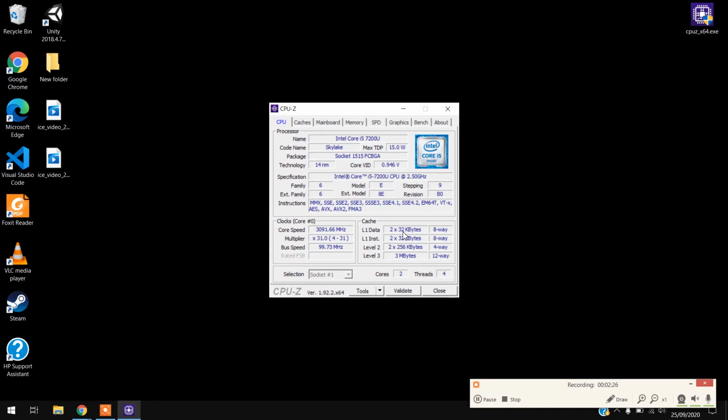Then the next one is the CPU code name, which is Skylake. This is the name of the processor architecture. The next one is the Max TDP. TDP stands for thermal design power. This is the maximum amount of power the processor will use. In my case, the max TDP is 15.0 watts.